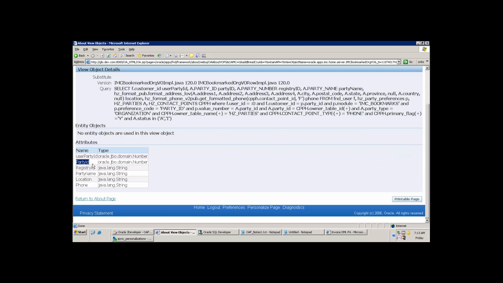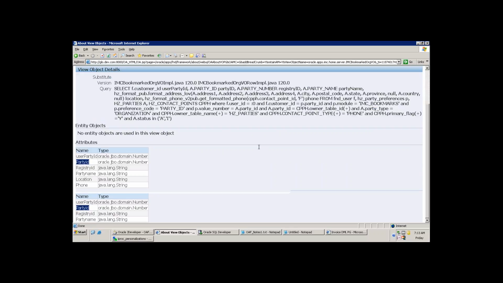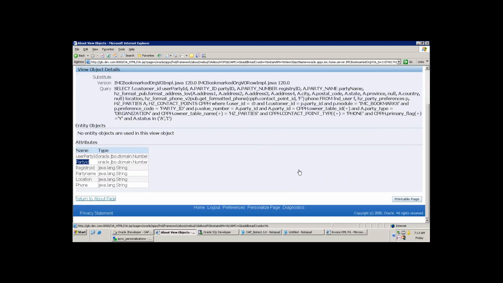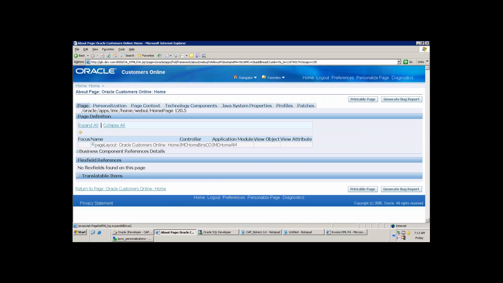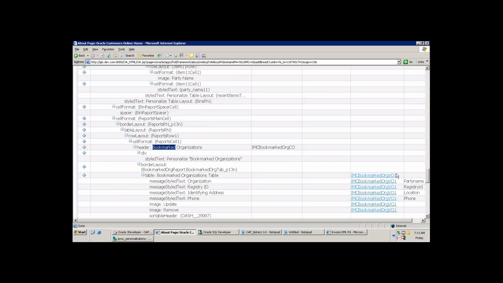So what I will do is, let us say, I will make a note of this particular party ID and what is the Vivo name. So go back, so find out the Vivo name. So this is the Vivo name, right? Vivo instance. Make a note of the Vivo instance also.